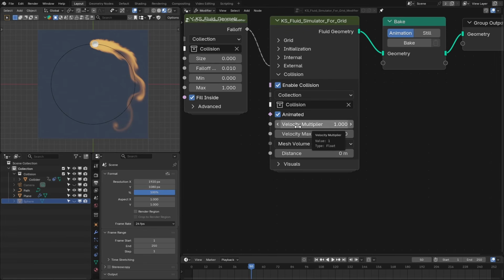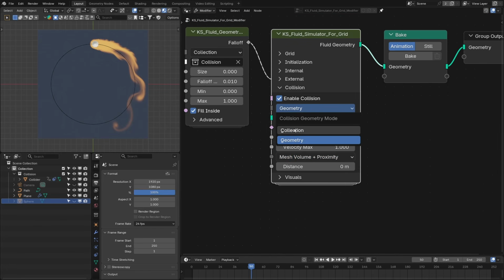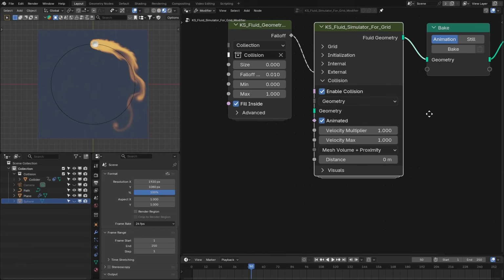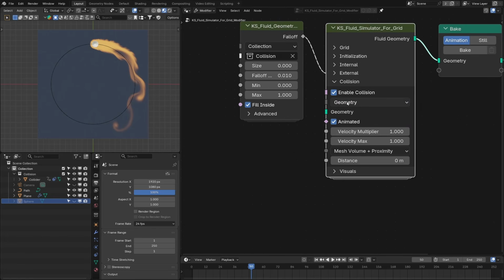Okay. Now you have two options for the velocity. You have the velocity multiplier, and there is a maximum limit for the velocity that you want to transfer from the collision object to the fluid. And then you have the modes, proximity based and mesh volume plus proximity. And one thing I would like to mention is that this collision is not limited to mesh. You can also use the curve object to define the collision.